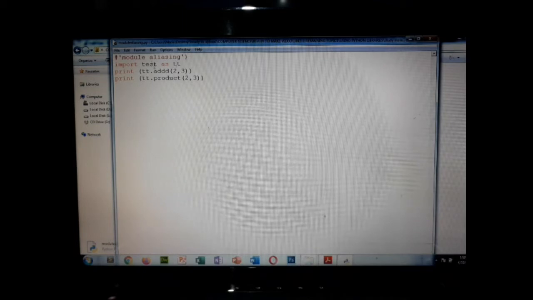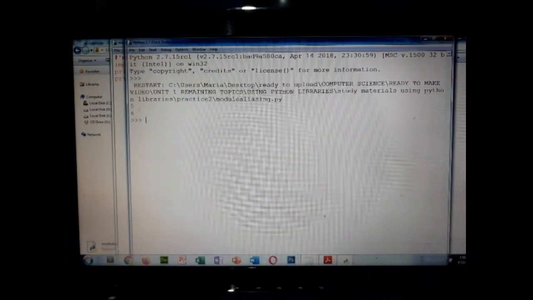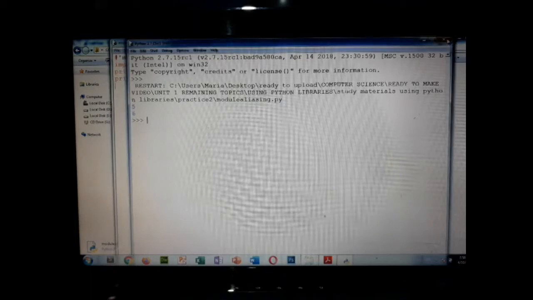Your module name may be long. In that case, if you write a short aliasing name, then you can directly use that aliasing name. Then 2 into 3 will return 6. So if you run this program, I'm going to run it. So 5 and 6 are coming. Done. Now this is module aliasing, which I have done, and next I'm going to show you member aliasing.